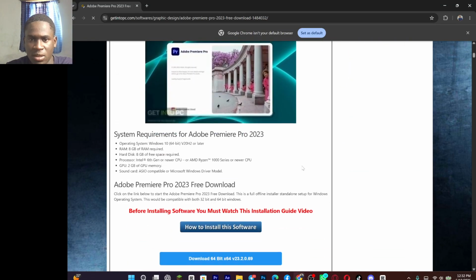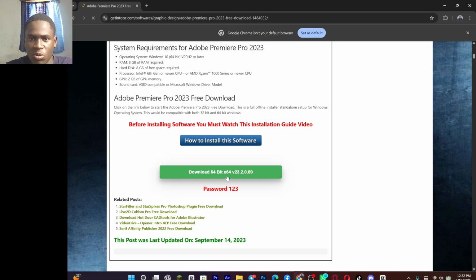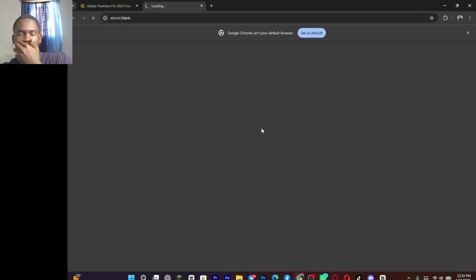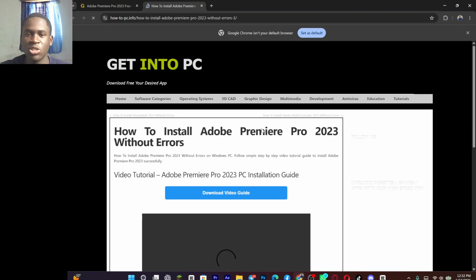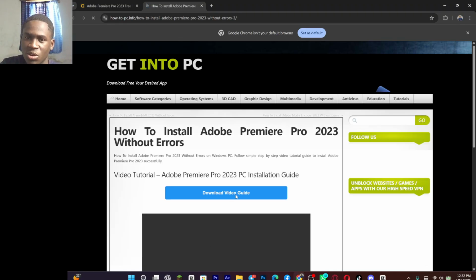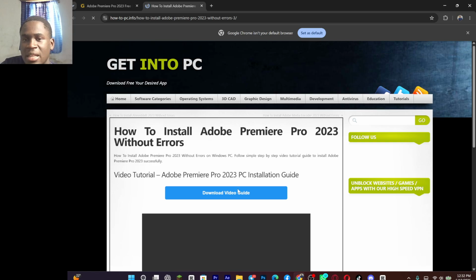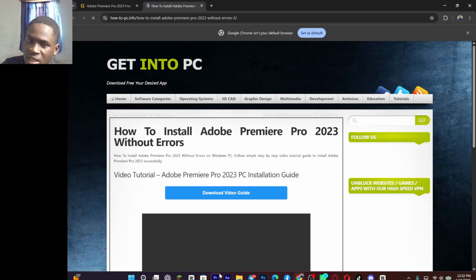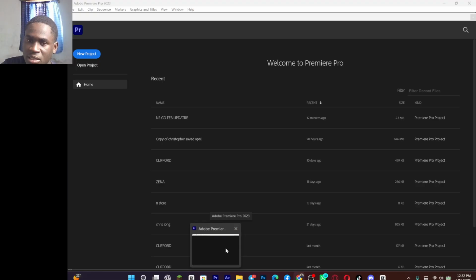Just click on it. Then you're going to install here, and when you install it, you have to come here for how to install this software. They're going to show you a video on how you're supposed to do everything. Once you crack it, you download the video guide, then you're going to follow everything that the video says. So now let's just get into the software.